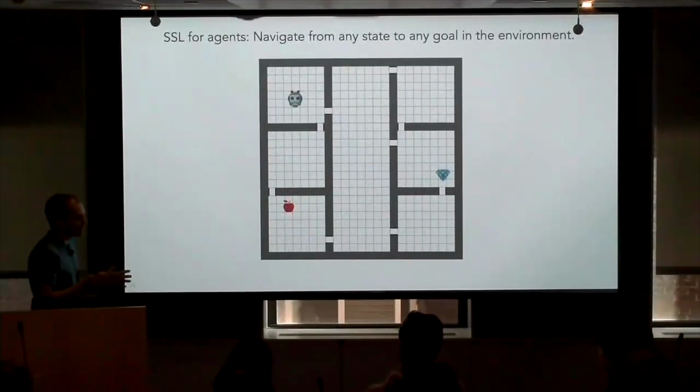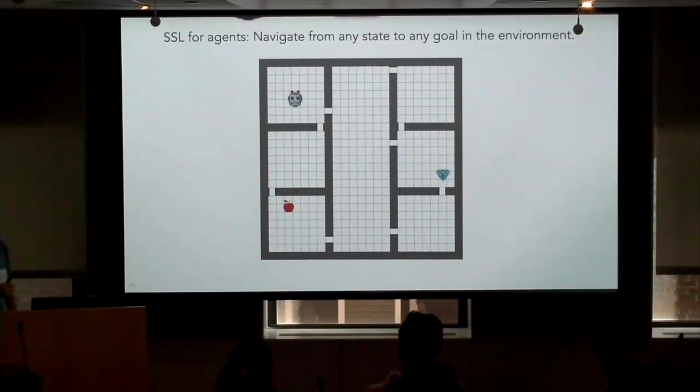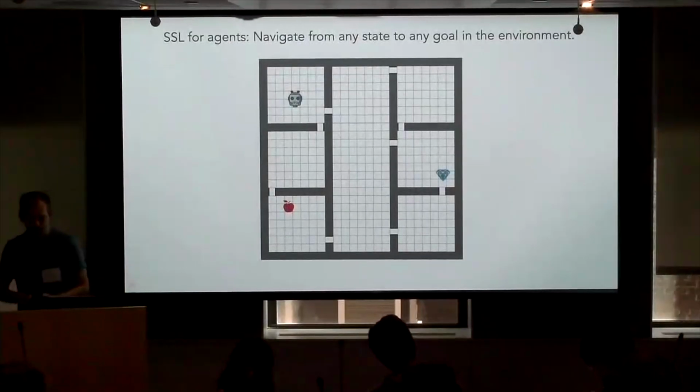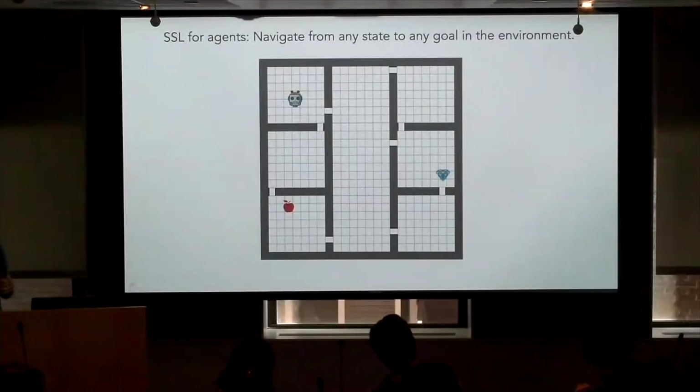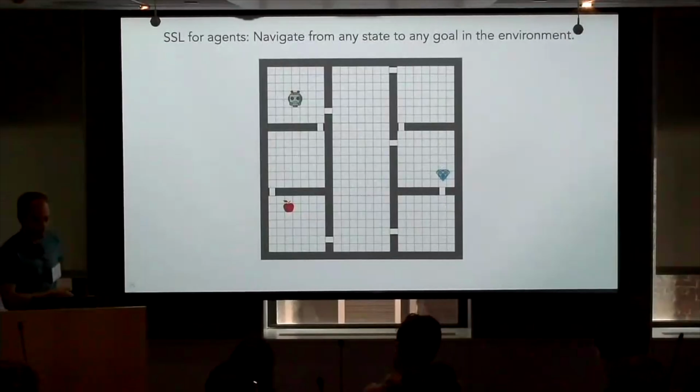Okay, but everything is a little bit too much, so let's make it simpler. Let's say the self-supervised objective will be to navigate from any state to any state within an environment, or any state to any goal, where a goal is defined in this context as a set of states. Obviously, you still have to have some constraints, like a way of defining reasonable, reachable states, but this is the high-level idea. In this project, we put agents into mazes like this, and we tried to get them to be able to navigate to different goals. You could ask the robot to go to the apple or to the diamond.